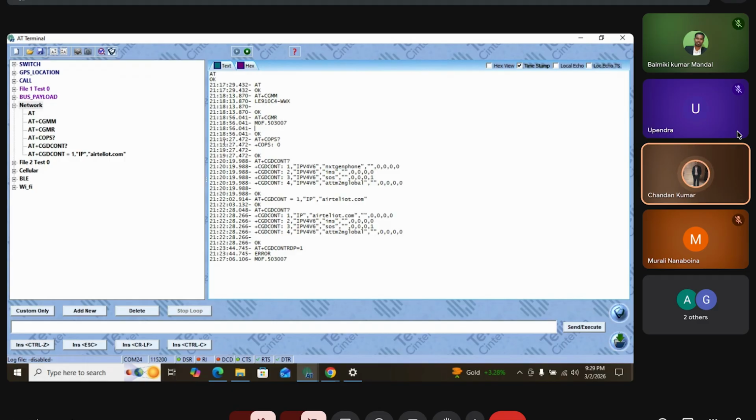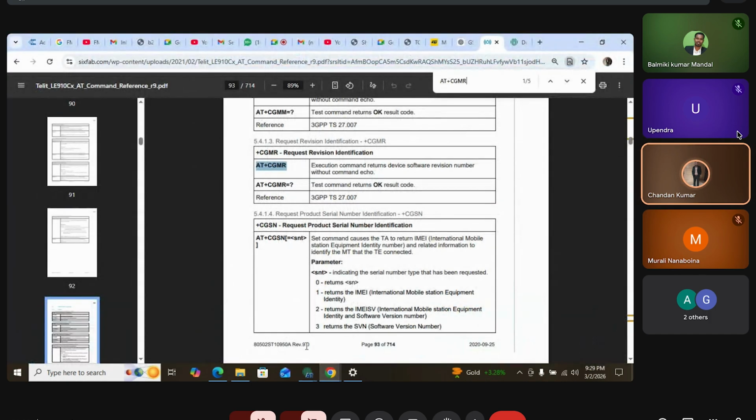Similarly, Telit has named it M0F.503007. After that, they will name it M0F.503008, then 503009, and so on. So, am I clear till now? Yes, sir. Then we will use this command AT+COPS. It's the network operator command, but I'll check the datasheet also.